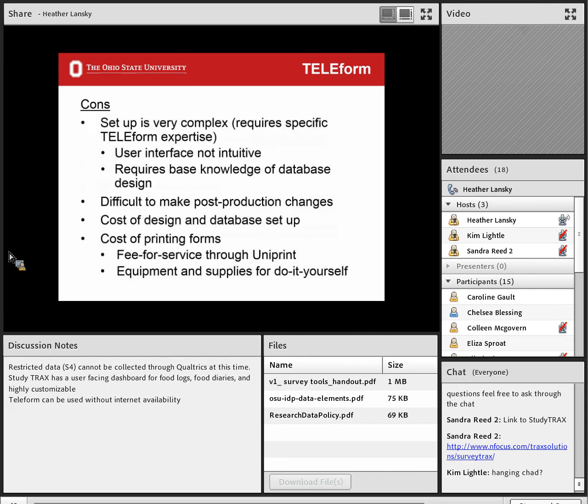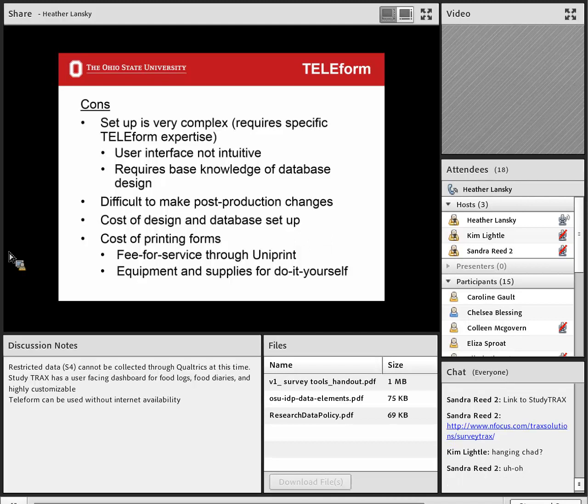The cons to that is the trade-off for the accuracy is the complexity of setting up a TellForm. I wouldn't recommend that anybody try to learn TellForm on their own. It's a beast to try to learn. The user interface is a hot mess. It requires a basic knowledge of database design because as you're building the form, you're also building the database backend. So it's helpful to have some knowledge about what your data is going to look like on the back end.